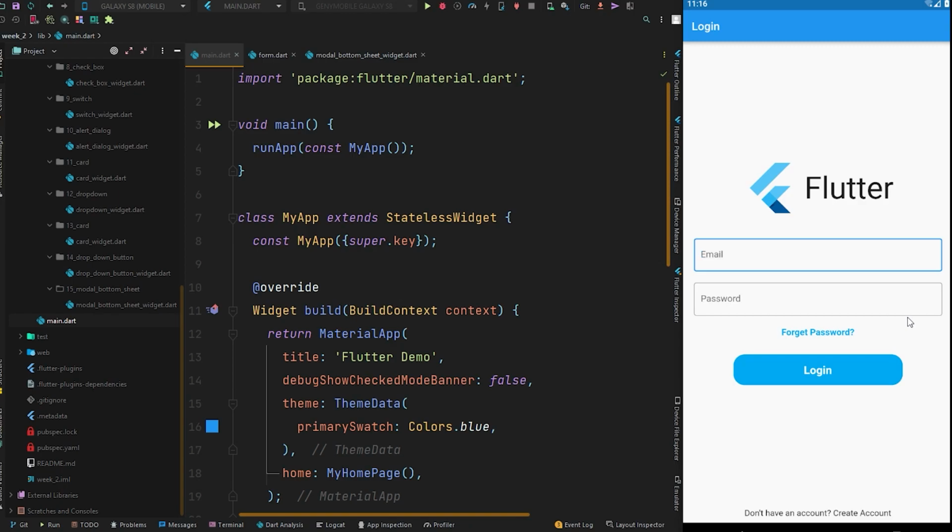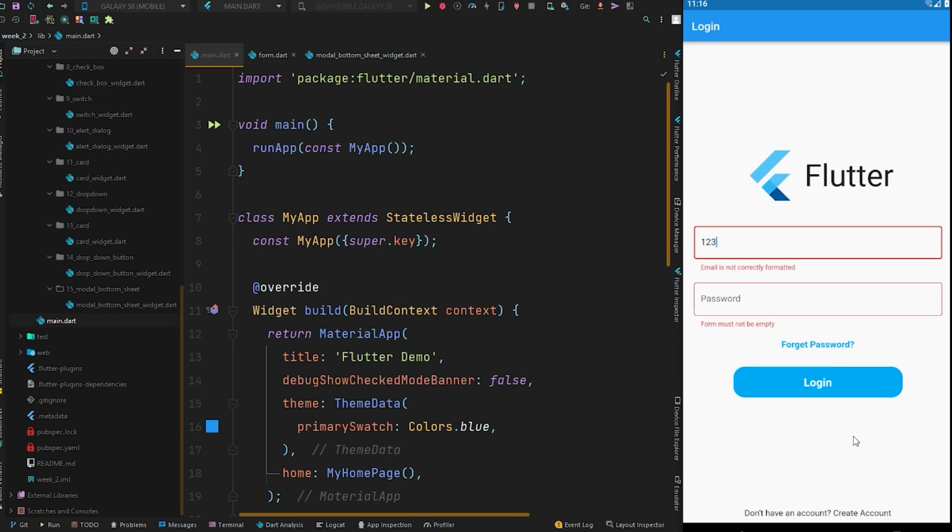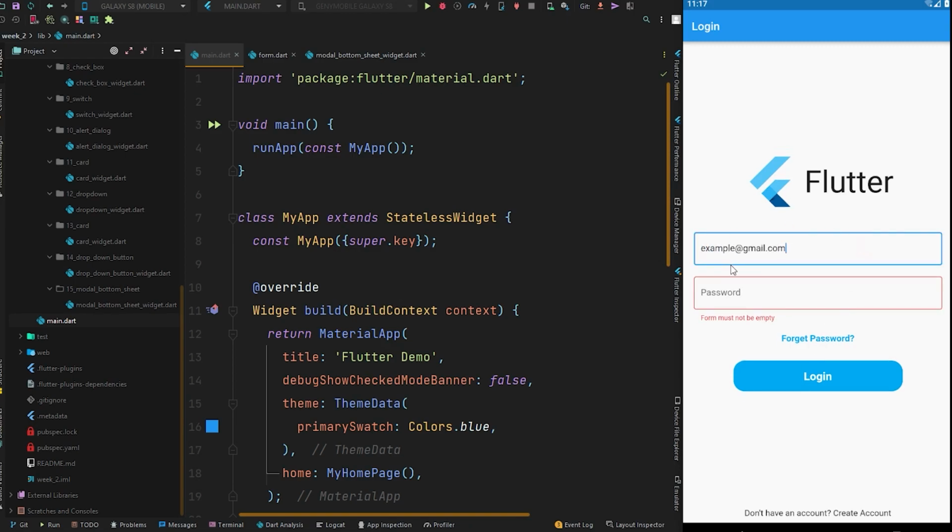Like when you type some wrong email in here, let's say 123, and click this login button, it is saying email is not correctly formatted, and the password, it is saying form must not be empty. And if you also remove this 123 from here and click this login, it will say the same message, form must not be empty. And let's say type some correctly formatted email and click this login button, so this field becomes validated, and it only checks if the field has the @ or not. If it has, simply we are saying this form is validated.